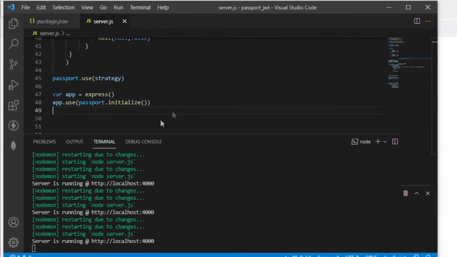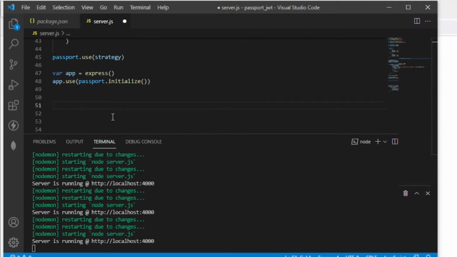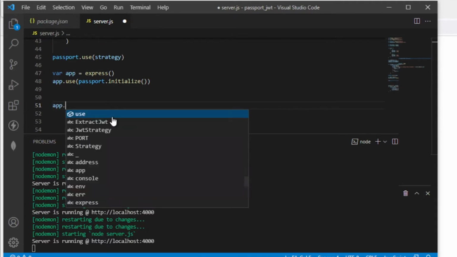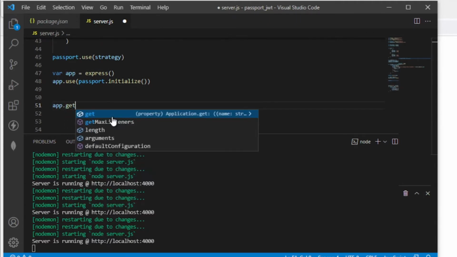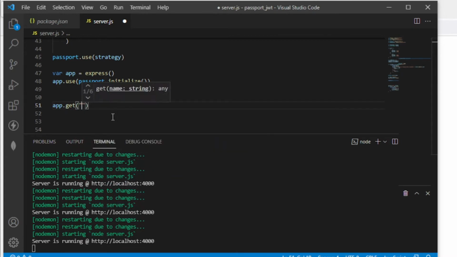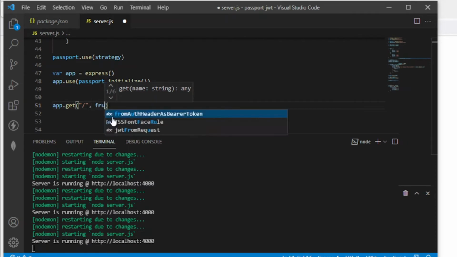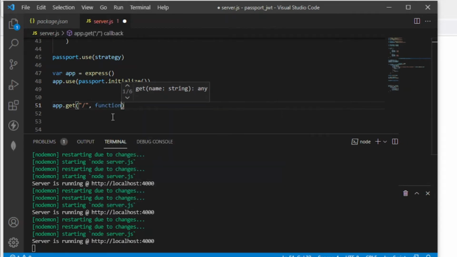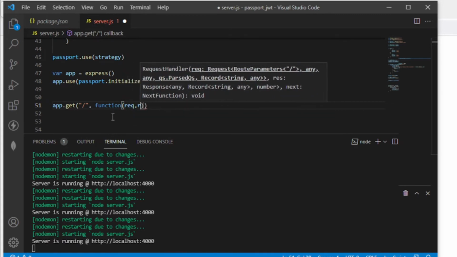Okay. Now that we set up our passport to initialize, the next thing we need to do now is we're going to create our first request. So to do that, I will be using app.get. So from this point here, going to call the initial request. I'm going to call the function req and res.